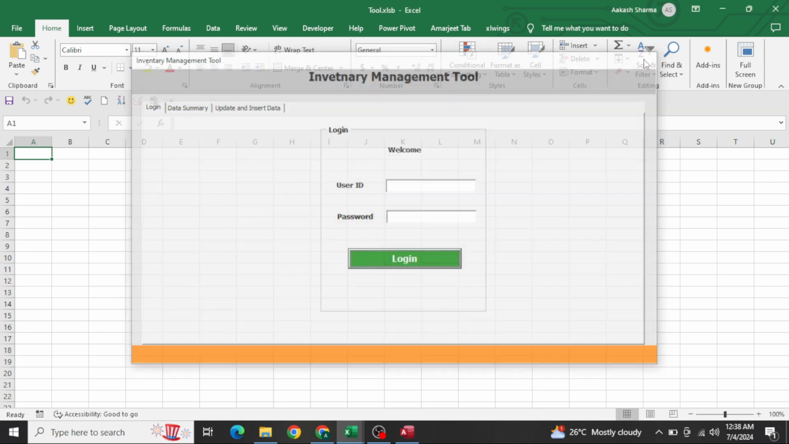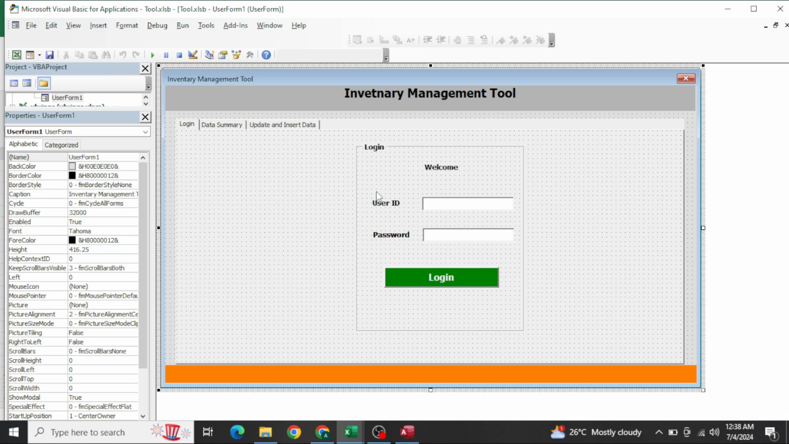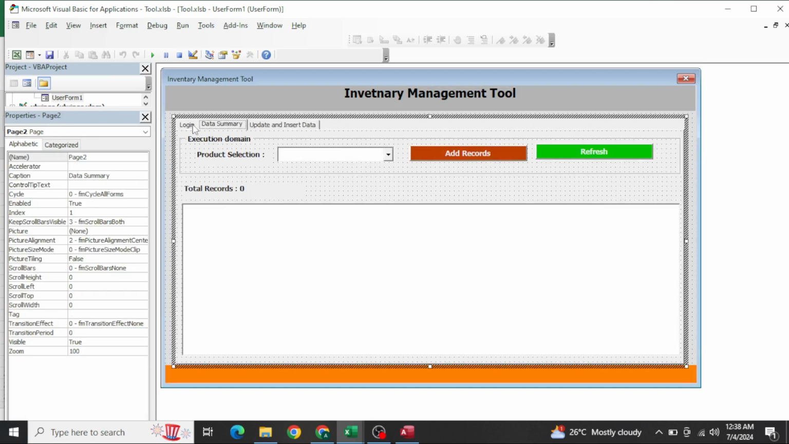So it means we have written the code in this particular login form, which is helping us to log in to this particular utility, right? We have created the login credentials and the login interface, we have finalized. But let's go to the data summary, right?